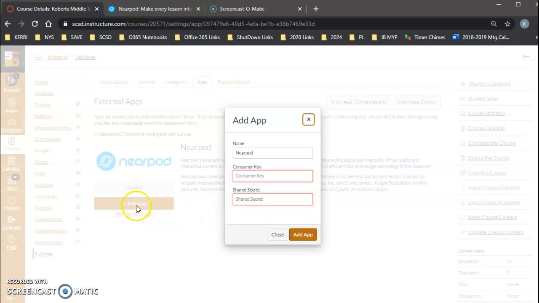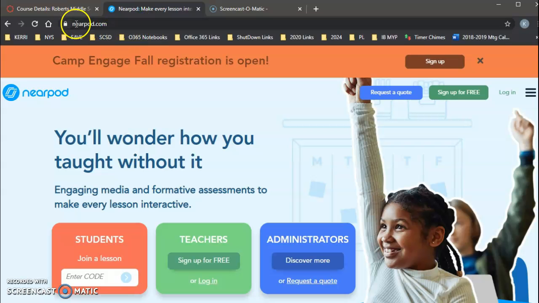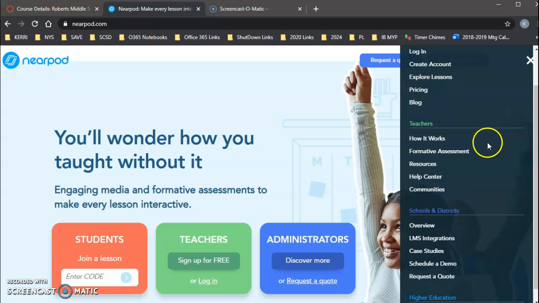You're going to go to another tab, and you're just going to go to nearpod.com. Once you go to nearpod.com, don't log in yet. You're going to go over here to these three lines, and you're going to scroll down to LMS integrations.